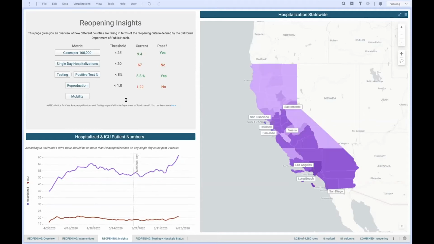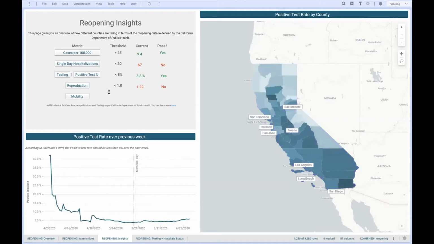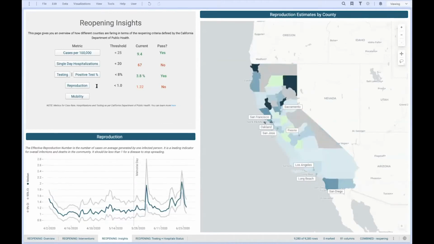They also have metrics defined for positive test percentage, where they want to keep the positive test percentage from any county down to less than 8%. Overall, it's at 3.8%, so it looks good, and some counties are performing very well. Some of these are in Northern California, and some in Southern California near LA and San Diego are worse in number. We can also look at reproduction numbers to give an example of a threshold.